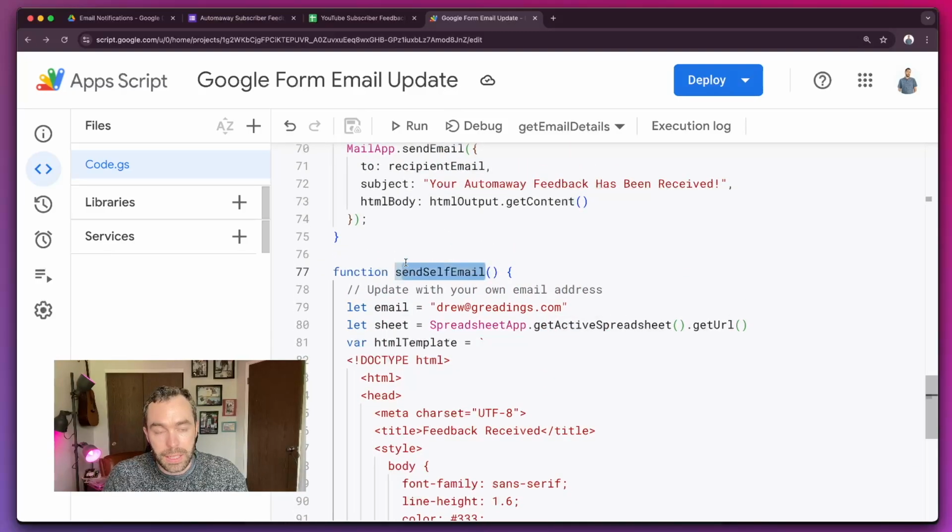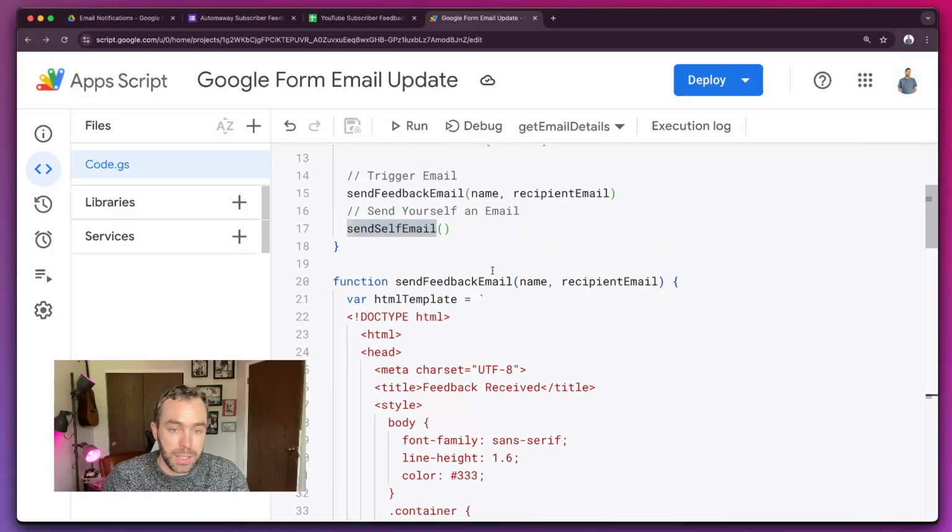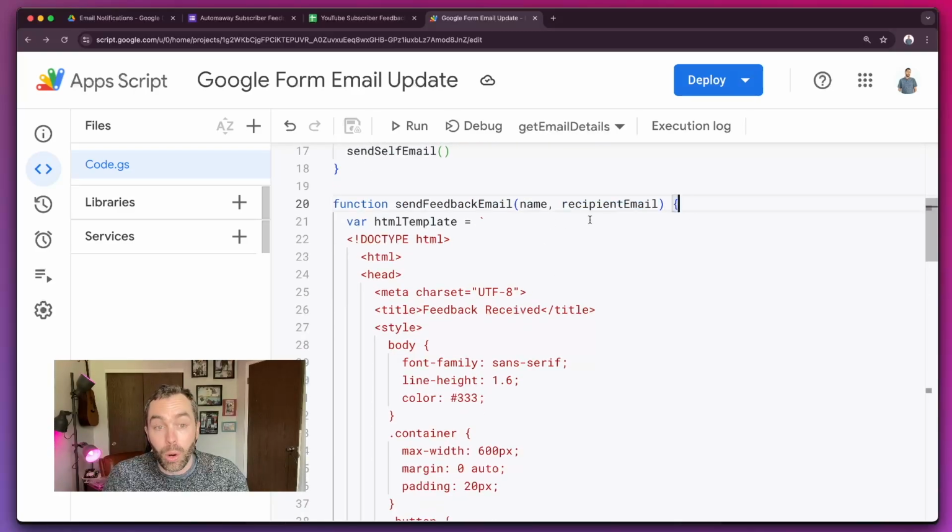So let's say you have an event and you want to get an update anytime someone RSVPs. This will function to send you an update, or you can send an email to the respondent, the recipient, with like a thank you note or more information on the event.